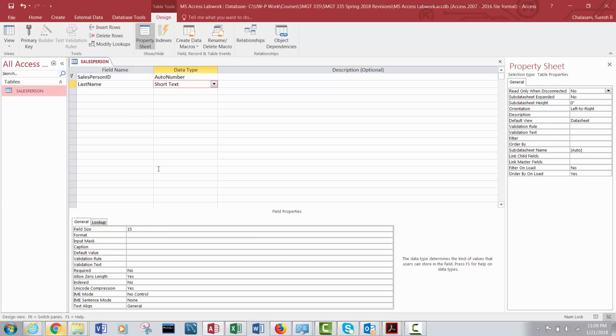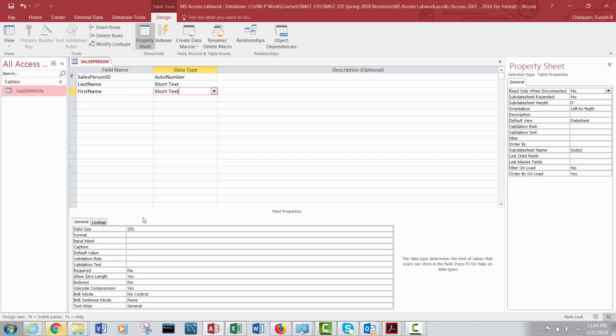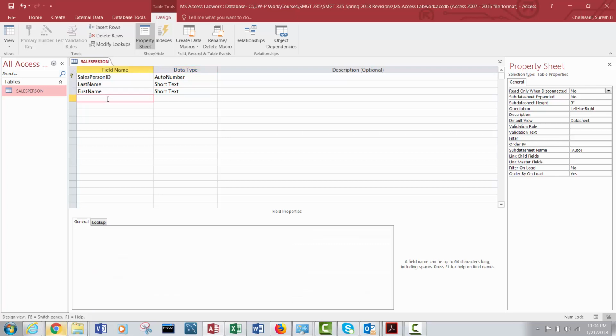You can do additional things here. You never want the salesperson's last name to be empty, so you always want to say it's required, so that when somebody is entering a new salesperson, they would be forced to enter a last name for that salesperson. The same thing I would do for first name. First name is short text, and 15, once again required for the salesperson.